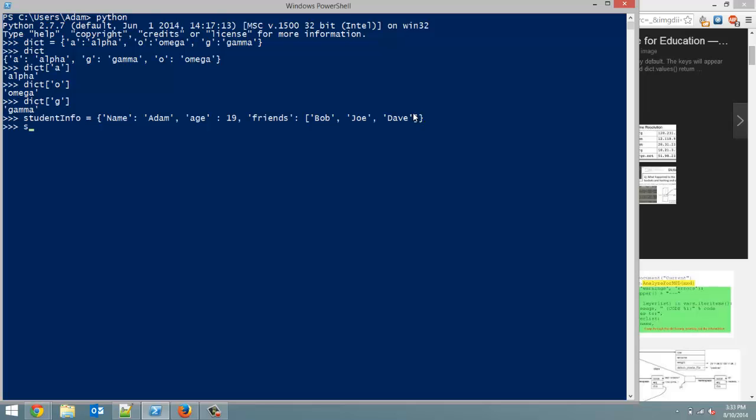Enter, and then let's just access student info, and we'll ask for the student's age, I guess. Get 19 out. You'll notice no quotation because it is a number. So we could actually do that plus 1 or something like that, just to see that you can do some math with that number. And now let's access the friends. So friends.